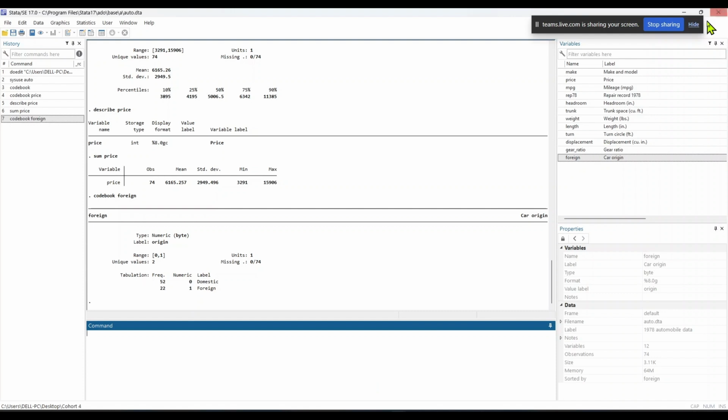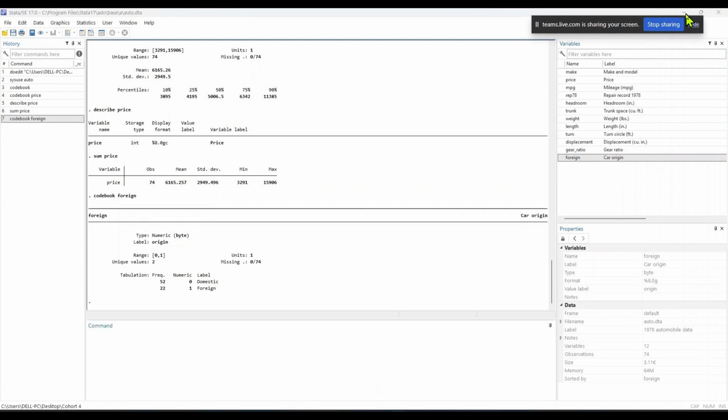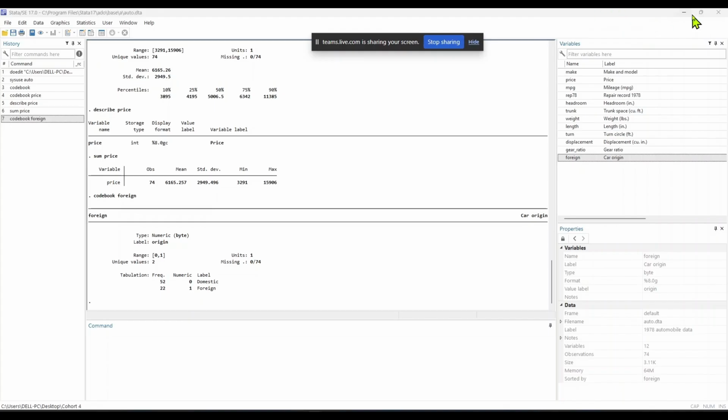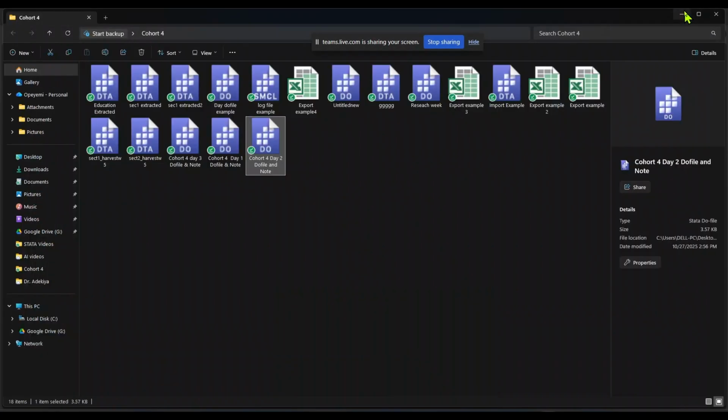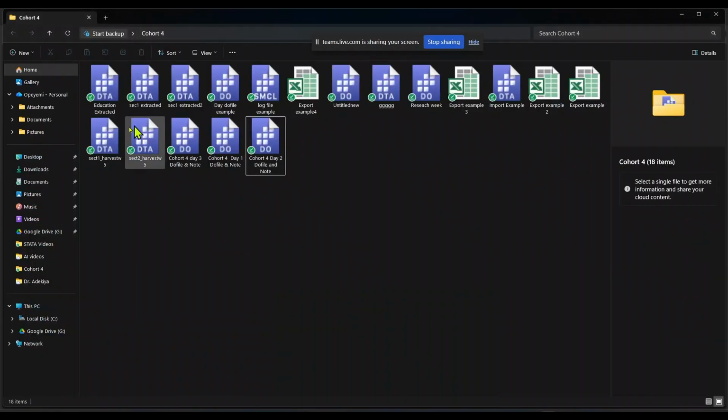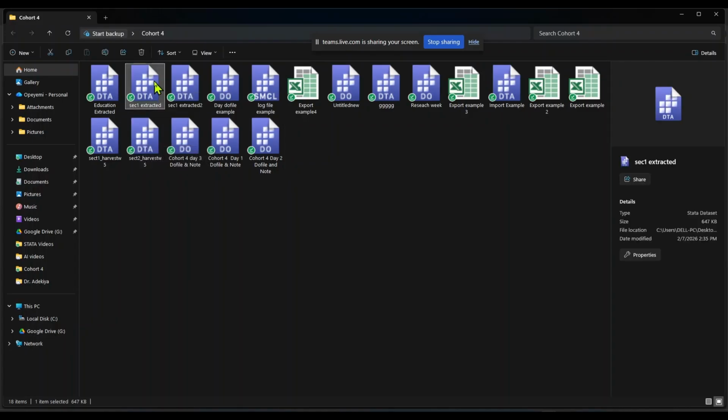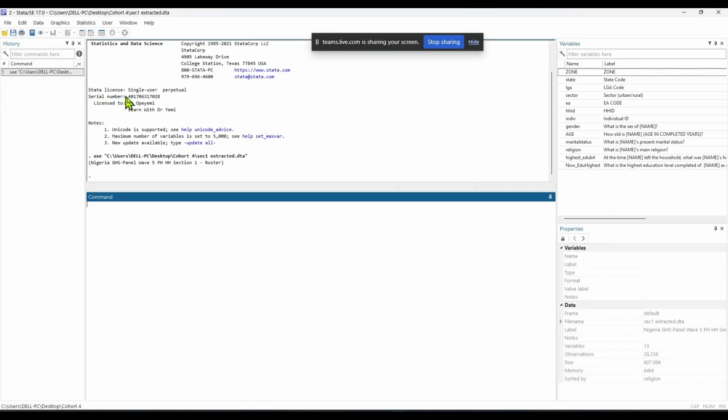Okay, I'll just keep this one aside. Let me go and open. Why now? Allow my window to be active. Okay, so yesterday we worked on this sec 1 extracted, and we also looked at education extracted. So I'll click on sec 1 extracted. This is going to be the master. This one I want to merge.